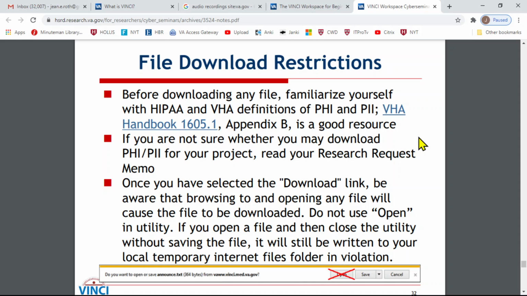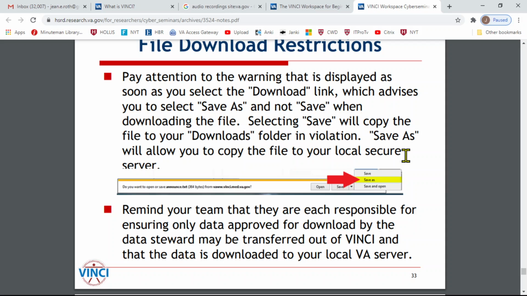Also under Vinci University you have a lot of Vinci cyber seminars posted such as this one. And then under Vinci Tube we have nearly 50, if not more, Vinci videos on a myriad of things, functionality within Vinci and DART, and other cyber seminars are available there as well. So there's a lot of information on Vinci Central.